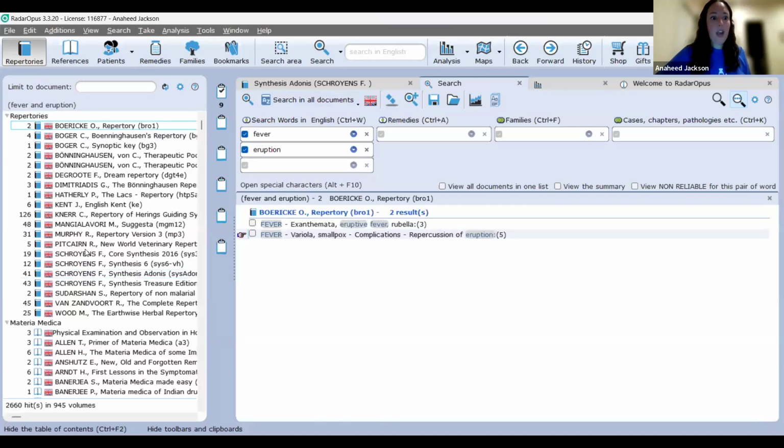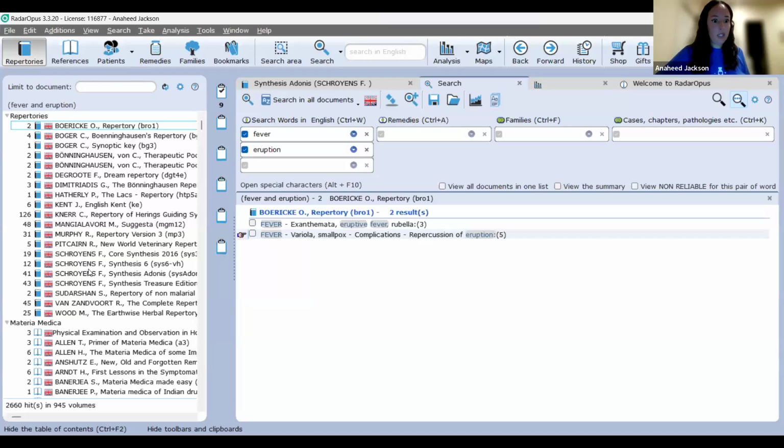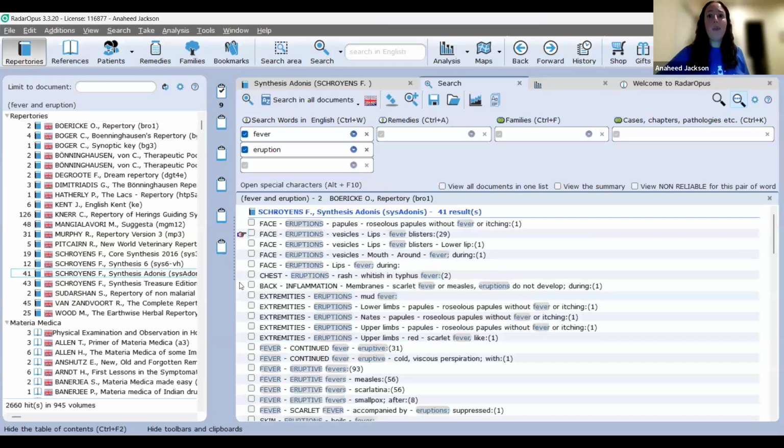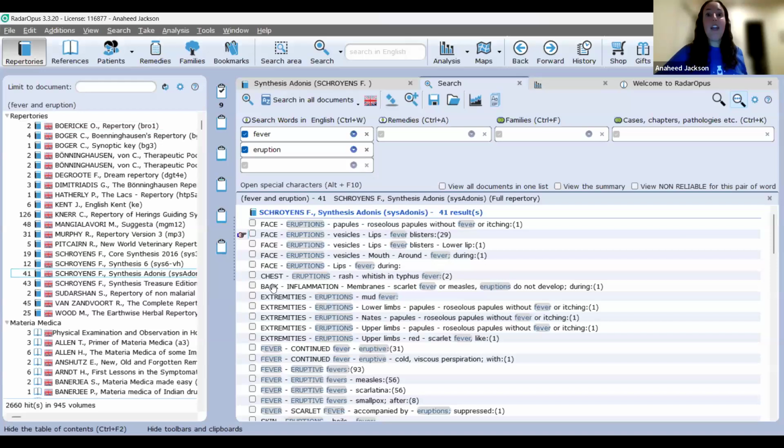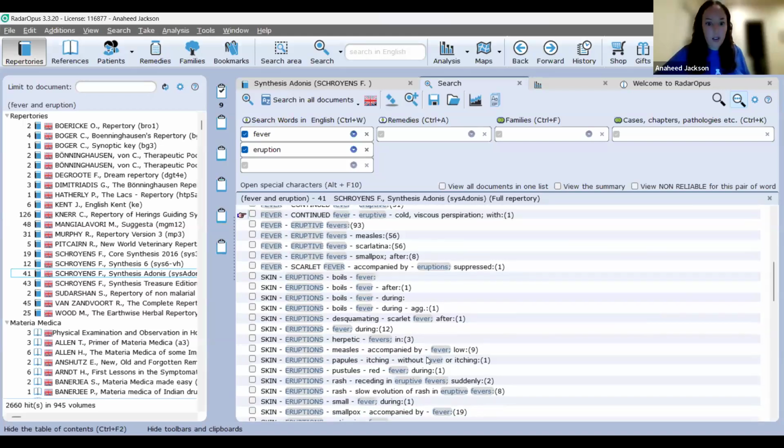And I'm kind of thinking out loud. I don't know if there's a rubric that has all 3 of those together. You'd probably look for skin eruptions during fever and then mind delirium during fever, and you would have to put 2 rubrics together. I don't think there would be a rubric with mind delirium accompanied by rash skin during fever. I don't think that there's a rubric that long.